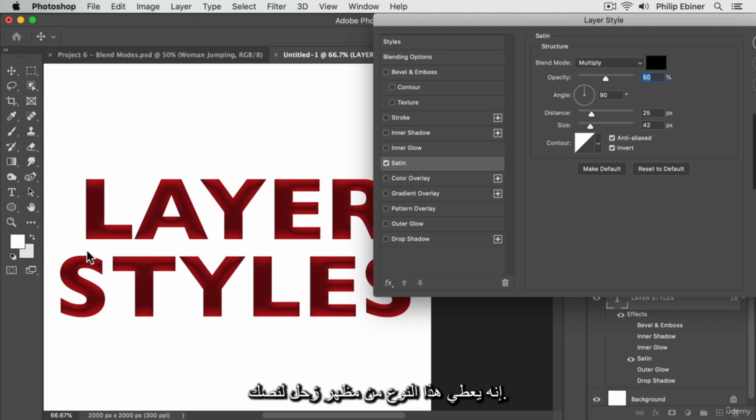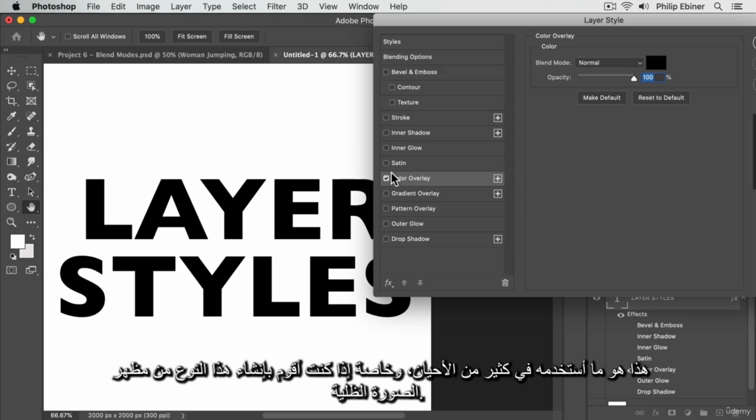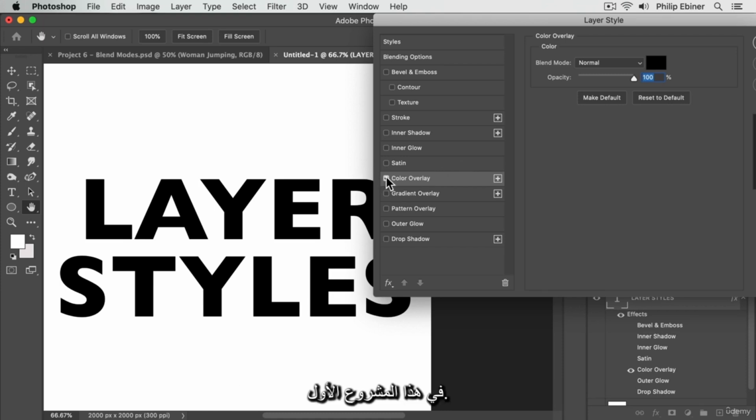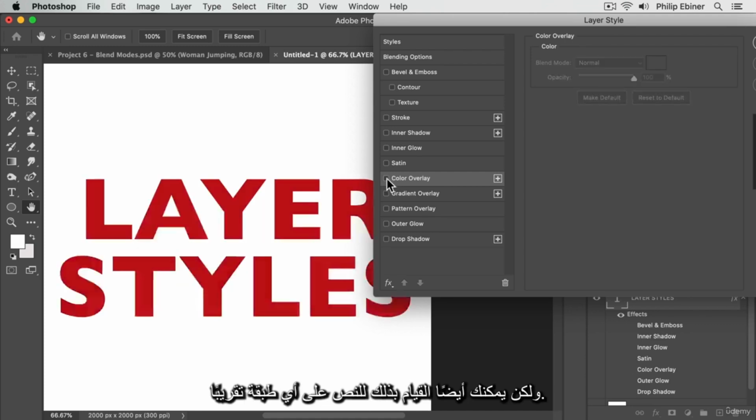Satin, it just gives this sort of satin style look to your text. So that sort of fabric-y, nice, flowy, glowy kind of style. Color overlay. This is one that I often use, especially if I am creating that sort of silhouette look. So we did this very early on in the course when we created the shadows for the elephant and the kid in that first project, but you can also do it to text, to pretty much any layer.